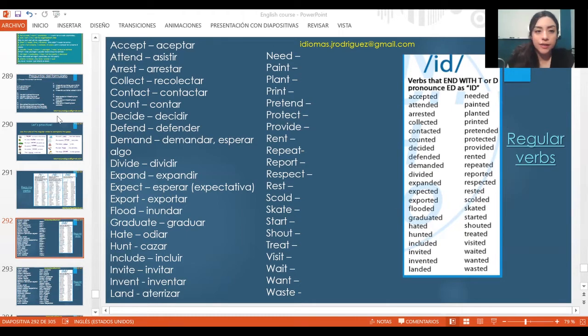Okay, so the translation to Spanish: accept, aceptar, attend, asistir. Okay, we have assist and we have attend. What's the difference between them? Attend is asistir a un lugar, ¿ok? Contar con tu presencia. Asistir a la escuela, asistir a clase. That's not an assistance, okay?